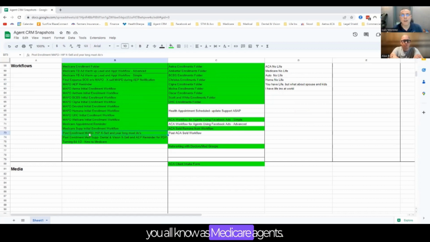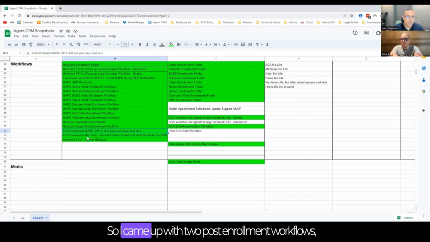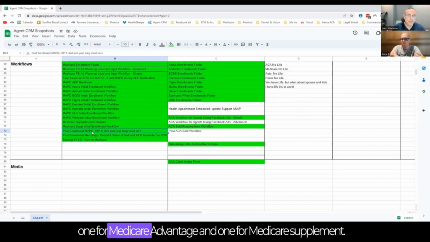You all know, as Medicare agents, the name of the game is retention. Yes, it's good to write, and we need to write, but ultimately we need to retain our book. We don't want to lose our clients, and we don't want another agent to take them. So how do we keep them? So I came up with 2 post-enrollment workflows, one for Medicare Advantage and one for Medicare Supplement.